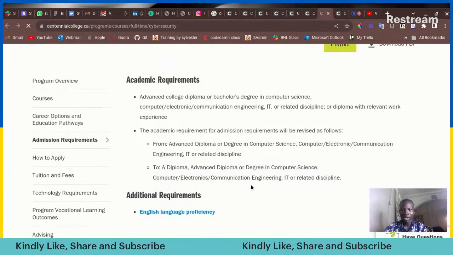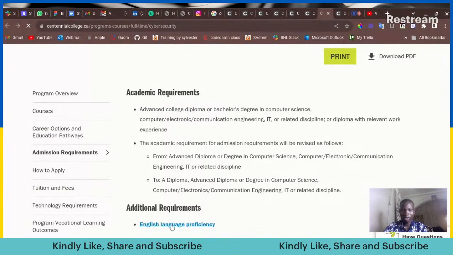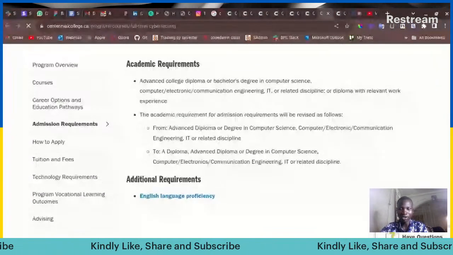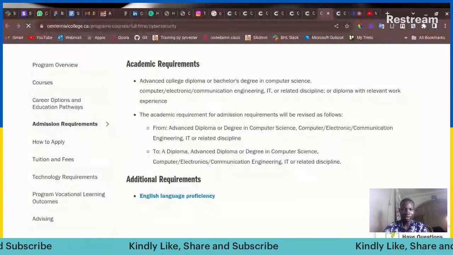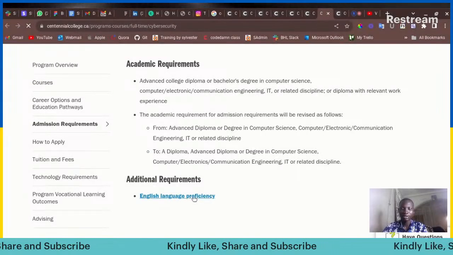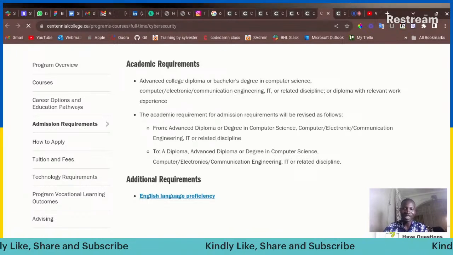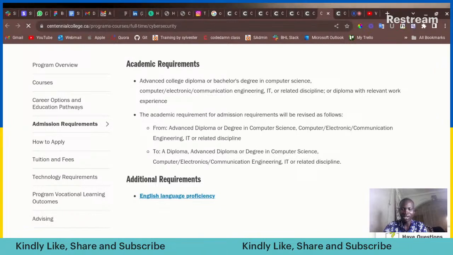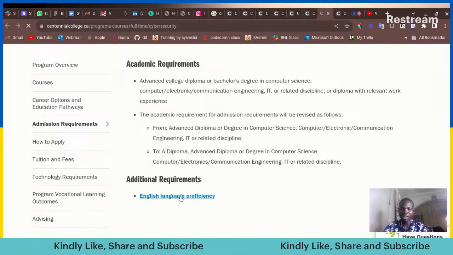Then additional requirements is English proficiency. If you are not coming from an English speaking country, Nigeria is known as an English speaking country, and English is our first language of instruction. If you are not coming from this part, Ghana, all of those English speaking countries, Nigeria, Ghana is 5 and 6. That's why I mention Ghana whenever I mention Nigeria. So if you are not coming from such a place, you want to check the requirements for proficiency.